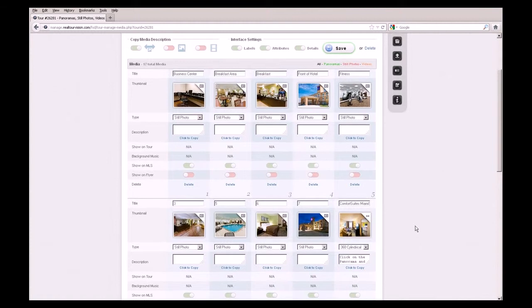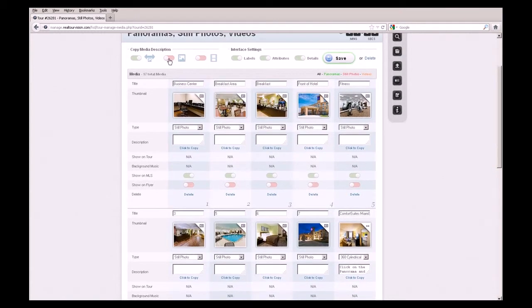So if you want to type in a description just for photos, you could do that one time, turn off the panorama, turn on the photo, and copy the description using the click to copy that description only to the photos. If I had a description that was only going to go on the video, I could do that. I could take one video, type in a description, and then use the copy media description to select only videos to receive that description. Let's do one more here real quick.